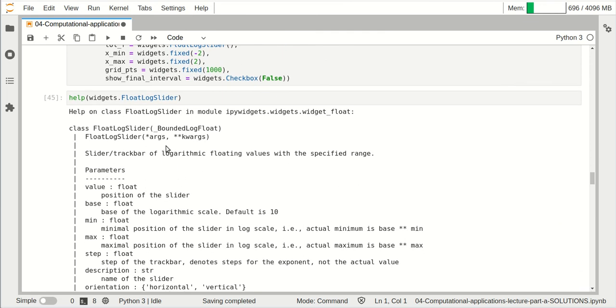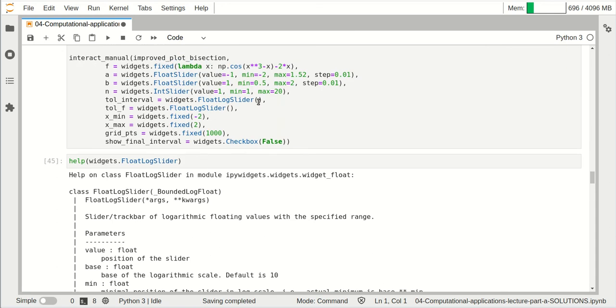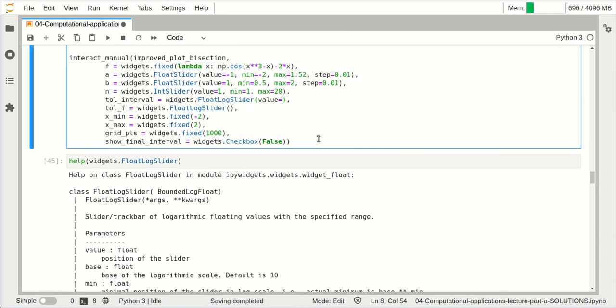You say, okay, I have these arguments, these parameters that go into this function. I need to give it a value, which is the initial position of the slider. So what should we do? Well, let's go ahead and say value equals maybe 1e-4 for the tolerance interval. That would be an interval of length 0.0001. And maybe for the tolerance of f, we'll say value equals 1e-5. We'll just do something like that.